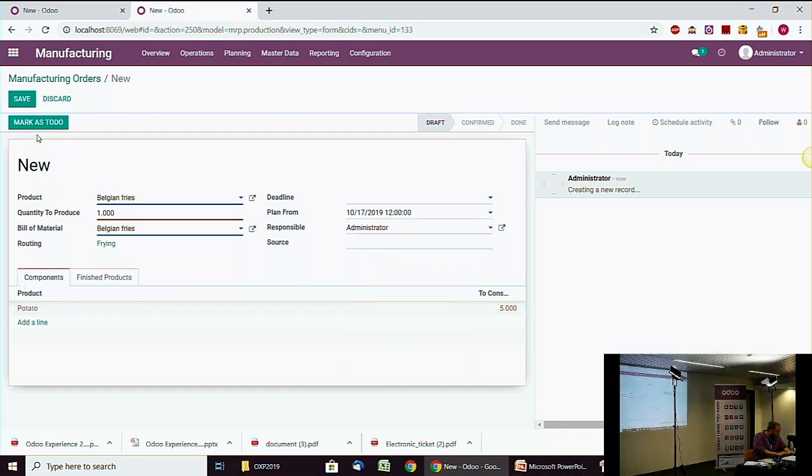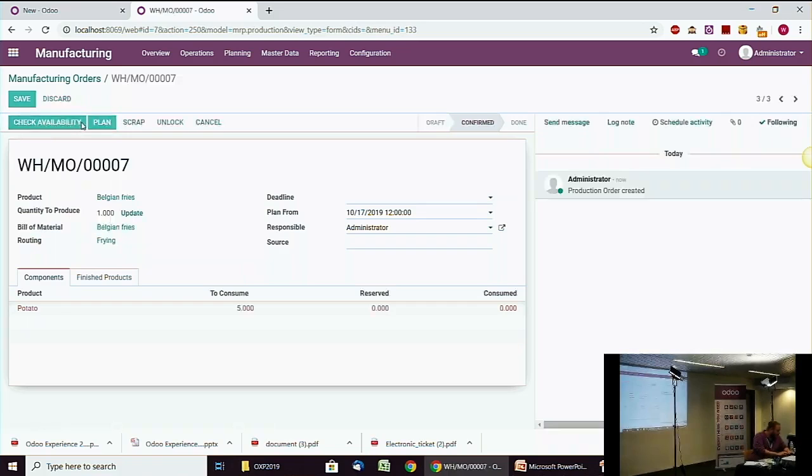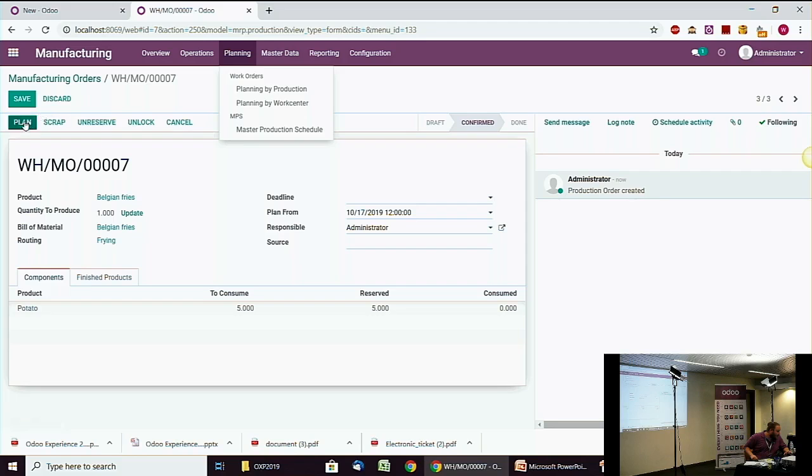Okay, mark as to do, check availability and plan. So my routing of frying normally takes my work center 1, so that means my fryer number 1, but I set the fryer number 2 as an alternative work center, and here I'm going to plan it.